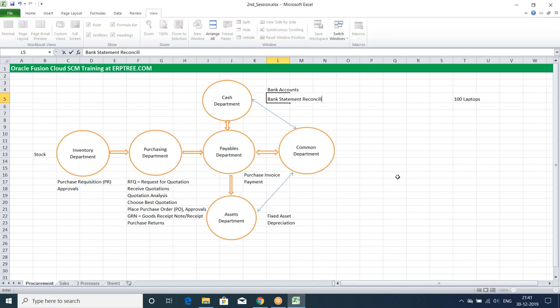Okay, they will be involved in the bank statement reconciliation. As per the payables department, they processed 10 payments in this month. What the cash department will do is take those 10 payment records from the payables department and cross check them with their bank statement for this month.